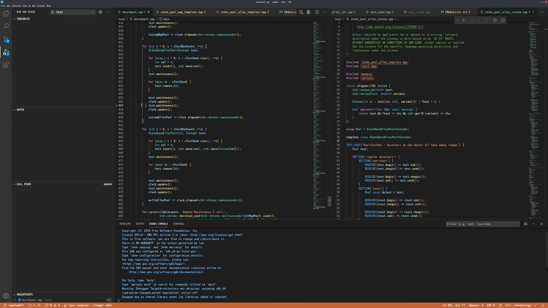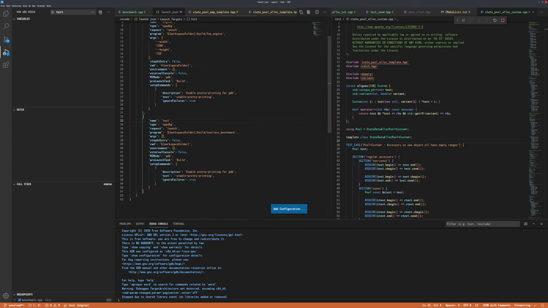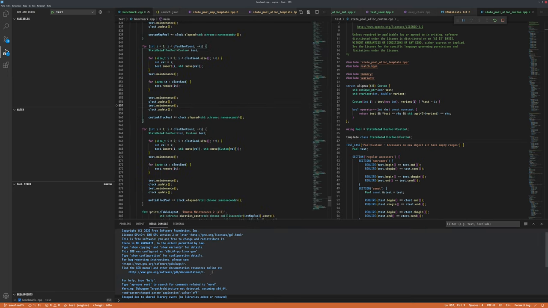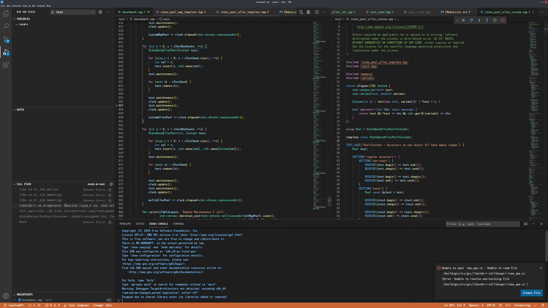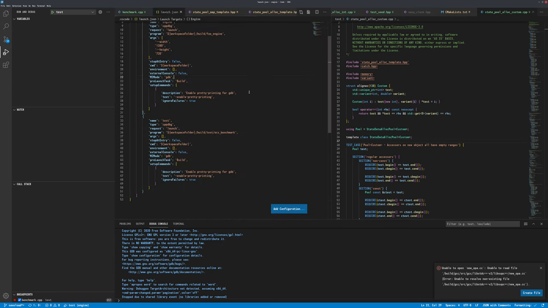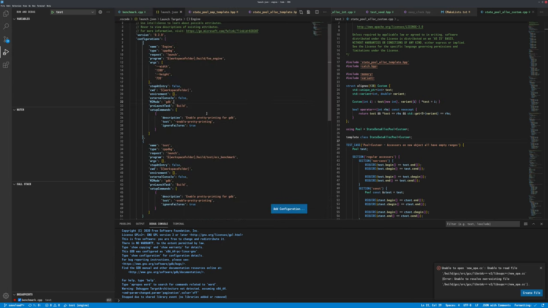Benchmark. What are we running? We're supposed to be testing that. Can I pause? Where are we? CS benchmark. Yeah, that's what we're supposed to be on.